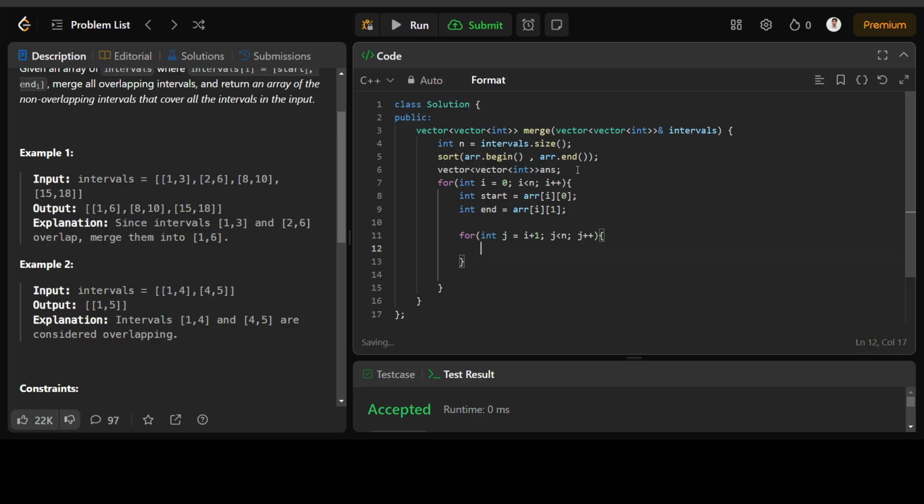And we are going to check here, why am I using arr? Let us call it intervals. Should I use intervals here? Yes, I should use intervals here as well.